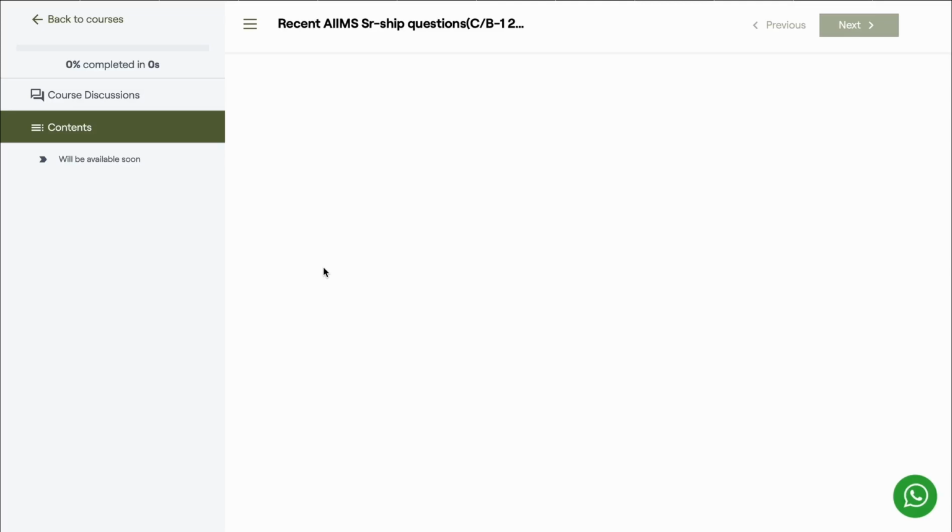Now, recent questions and SR-ship questions, we are not updating in the initial phase because we don't want things to be misused, because we have seen previously that people come for stealing this. So that should not happen. So you'll get it closer to the exam so that you can practice them in a much more efficient way. So this is a general understanding of the questions.